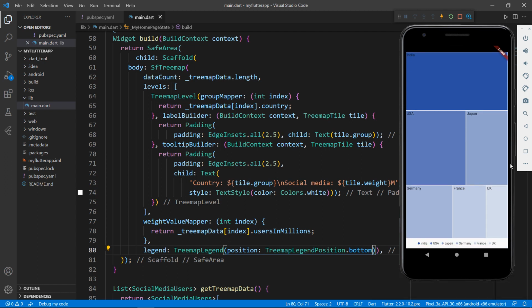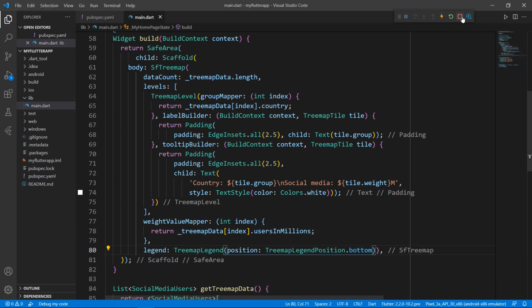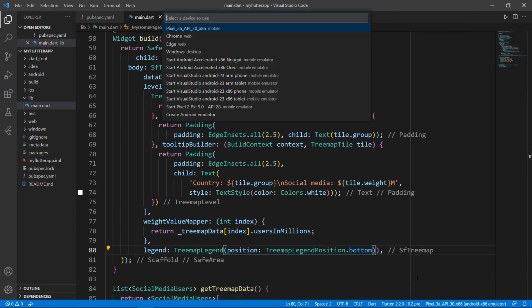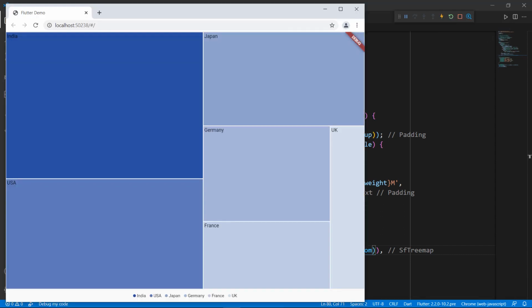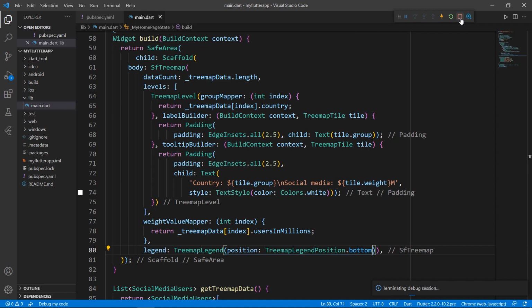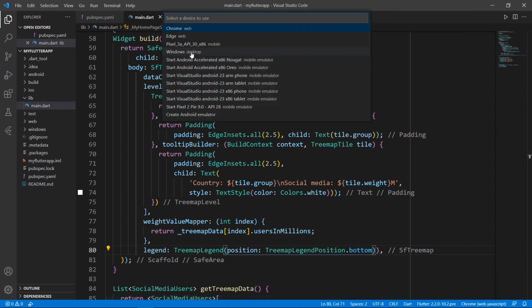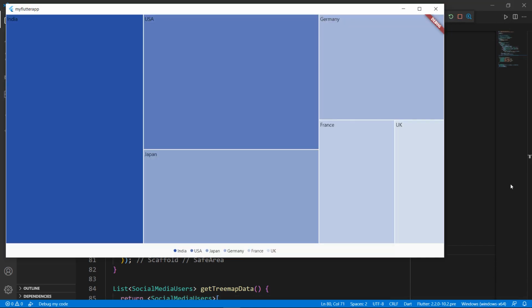Let's see how the same code works in a web browser. I'll stop the application, change the device name to Chrome, and run the application. You can see the treemap is exactly as it was before, only in the Google Chrome browser this time. Finally, let me show you how this app works on the desktop. Change the device to Windows and run the application. You can see the treemap in a system window.